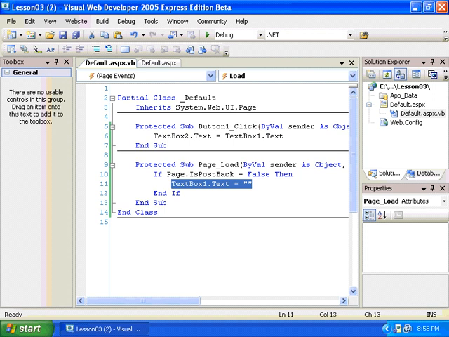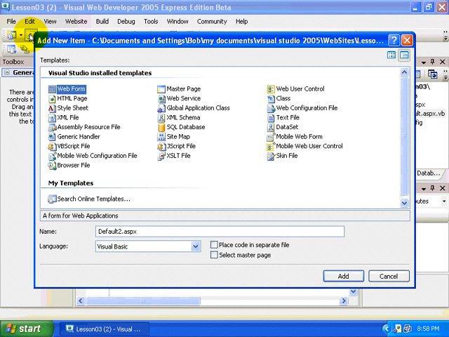However, since we're talking about events right now, let's talk about how to handle the 4 events that are triggered when the application starts and when it ends, and when a new session starts and when it ends. So in order to handle these 4 events, we're going to need to add a special file to our web project called the global.asax. And the way that we're going to add that is to select the Add New Item button on our main toolbar, on our standard toolbar.